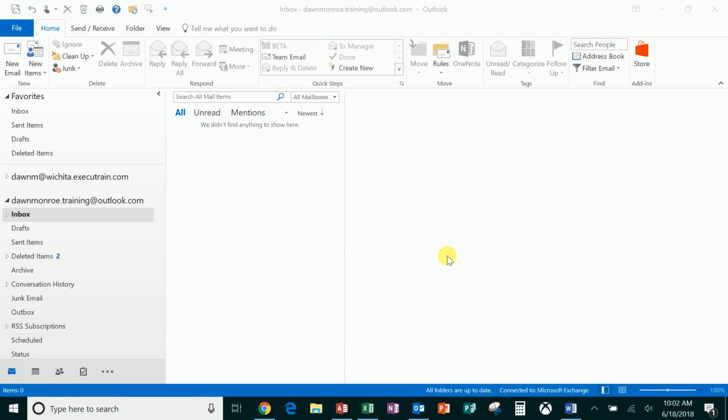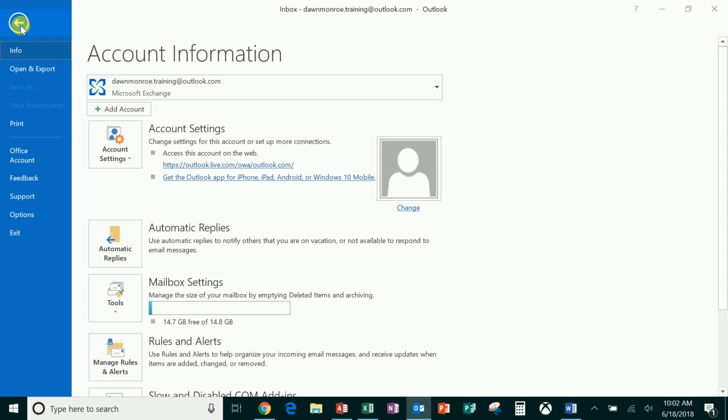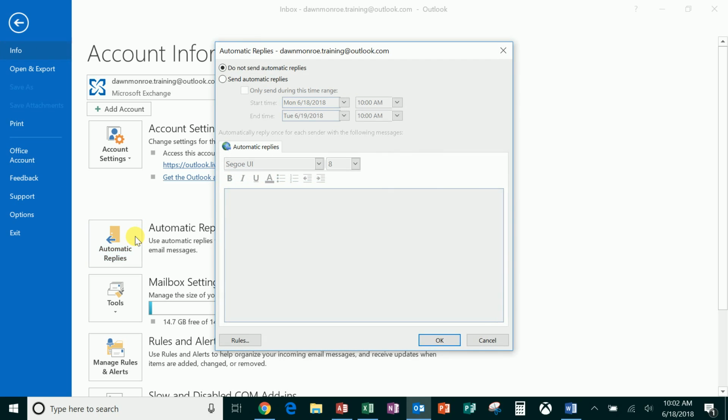Have you wondered how people set up those out of the office messages or other rules in their Outlook mailbox? If you go to File, you'll see that you have the automatic replies. This is the option that people use when they're going to go out of town and they choose to send an automatic reply that they won't be at their desk and maybe contact someone else at this moment in time.